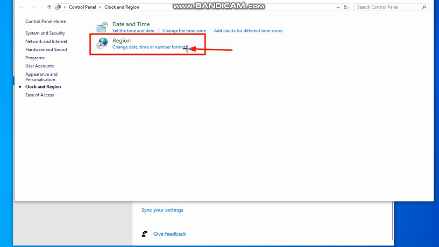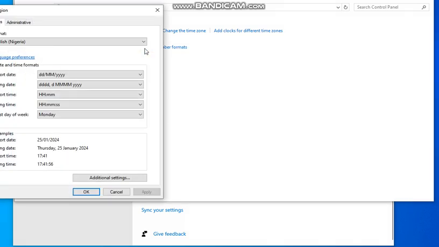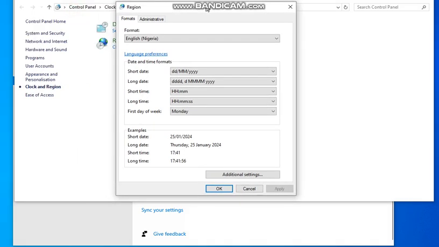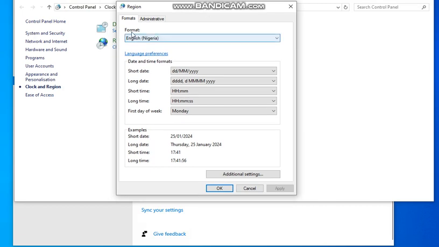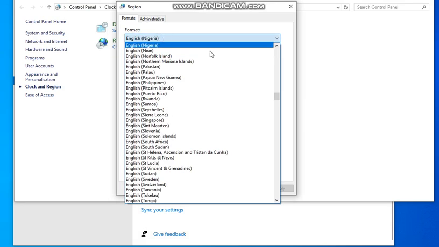You have to click this area, change date, time, and number format. So click that, and then this window pops up. When it does, you can see our format now is Nigeria.